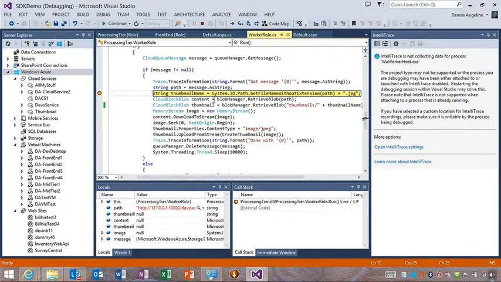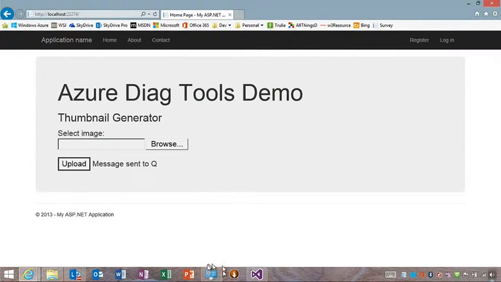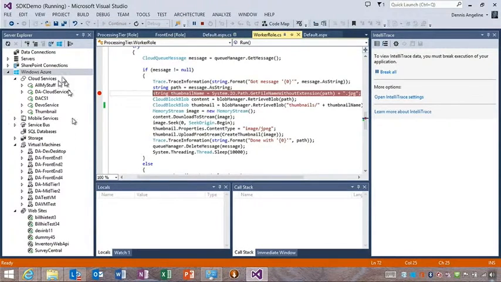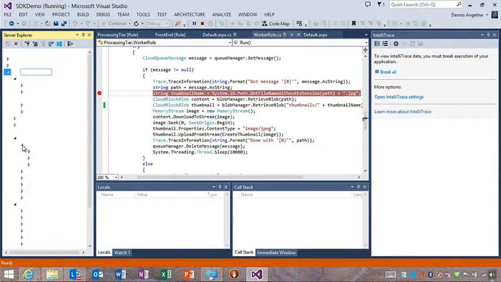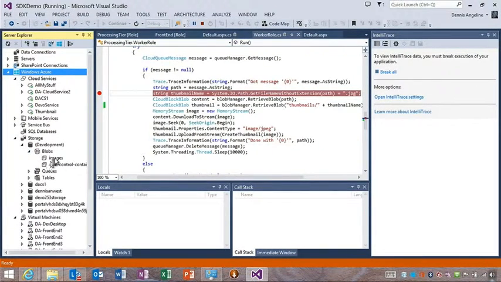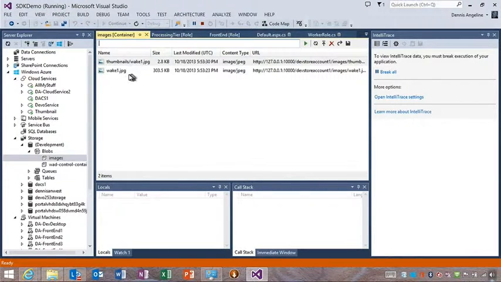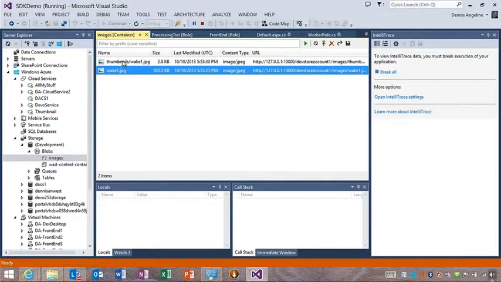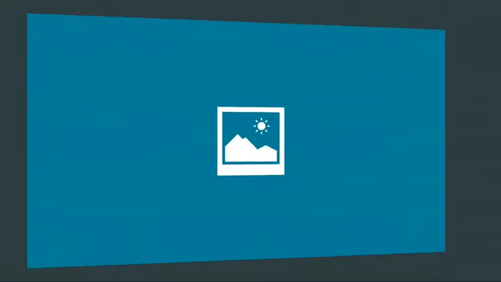So let's go in here and create an image. Upload it, so it is basically in the worker role. Let's pass that breakpoint for a while and see what happens. Let's go to Azure Storage, development storage, go to blob, images, and as you can see, in the images container we have the image that I just uploaded as well as the thumbnail created. Just to prove my point, there's the thumbnail.